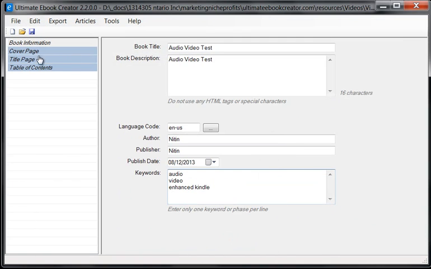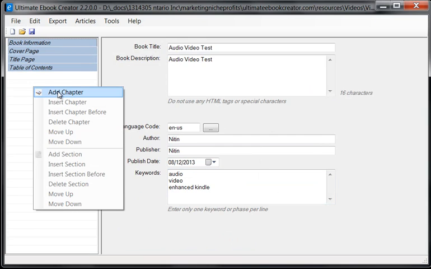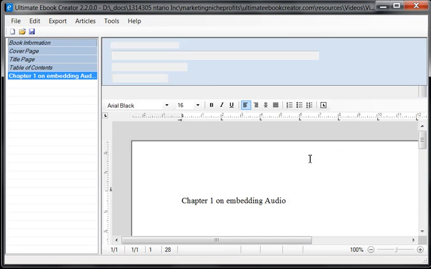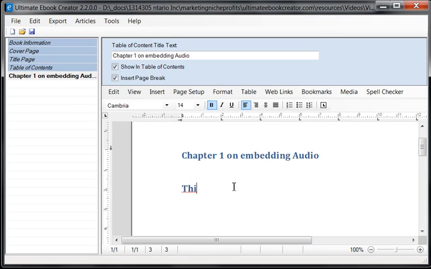Okay, so what we'll do is we'll create a chapter, and I'll say chapter 1 on embedding audio. So in this chapter I'm going to embed audio. I'm going to type in, this is the audio, right?